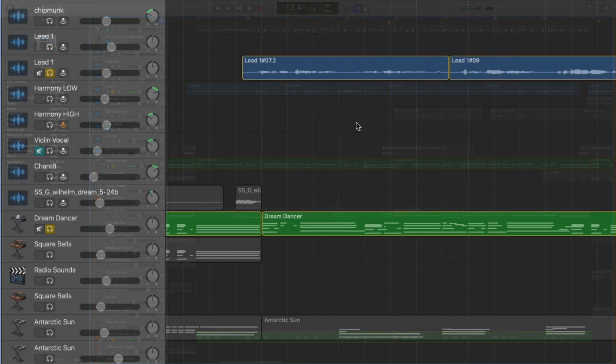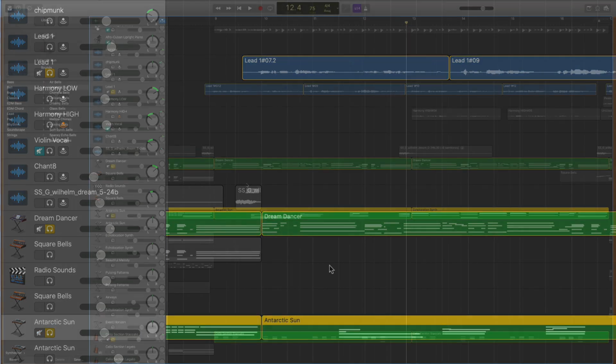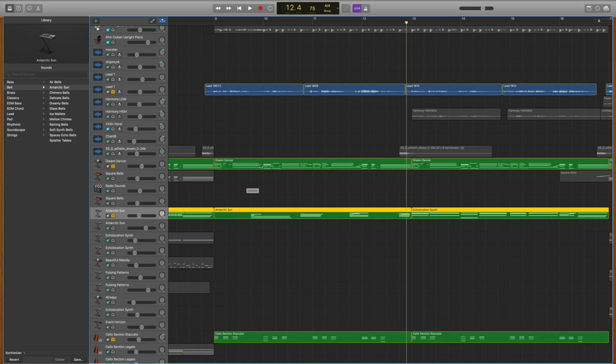So one thing I noticed when I got to this point in the song is I have these lulls where there's just some empty space between my vocals, even between the instruments. And so I use this Antarctic sun to fill in some of those places and be a little call and response with the lead vocal.